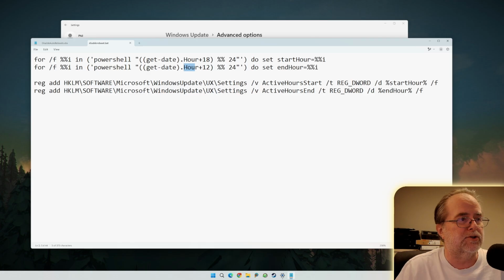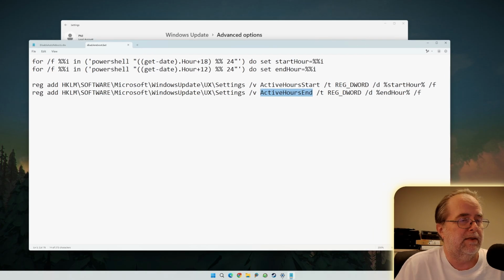And then this second part of the script is where it just actually writes those into the registry. And you can see, it's in plain text if you want to analyze and check it. It's the same registry keys that we saw in the registry editor for the active hours start and active hours end. And it just writes those values to it. That's the script.